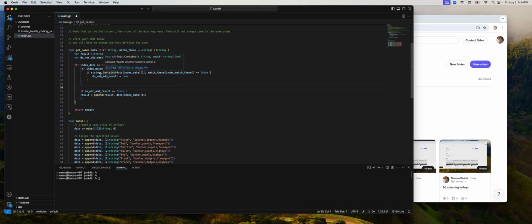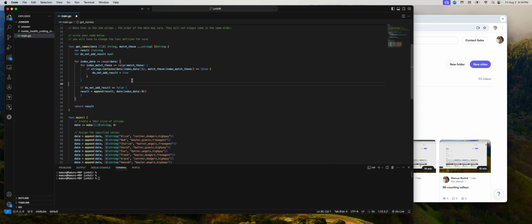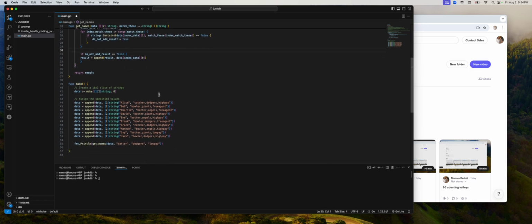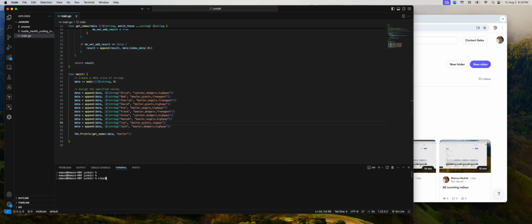Okay, so at first, anytime there's no match, do not add becomes true, and therefore we do not add. But after we've gone through all the ones that have been given to match, and each one of them matched, that means the do not add result remained false. And if it remained false, then we can go ahead and add it to our end result. I don't see any more syntax errors. So let's test with simple data first. So we're going to say, give us all the batters, right? Let's save the file. Let's run it.